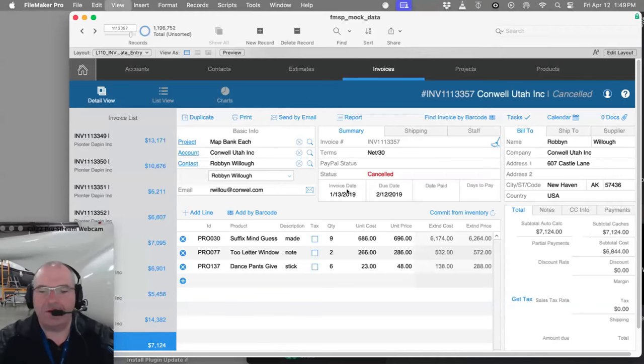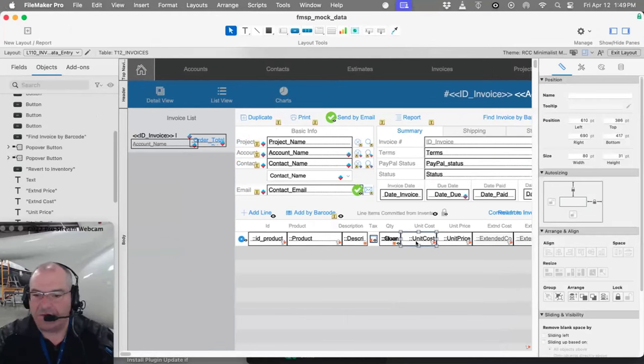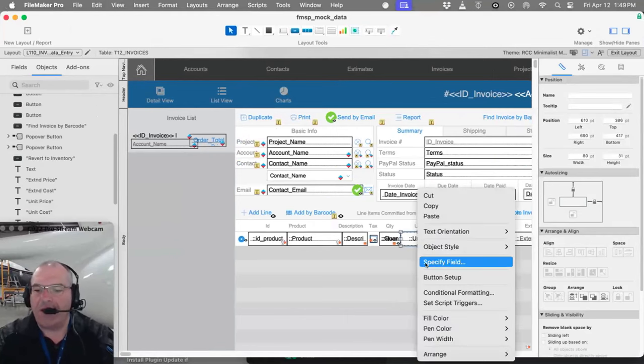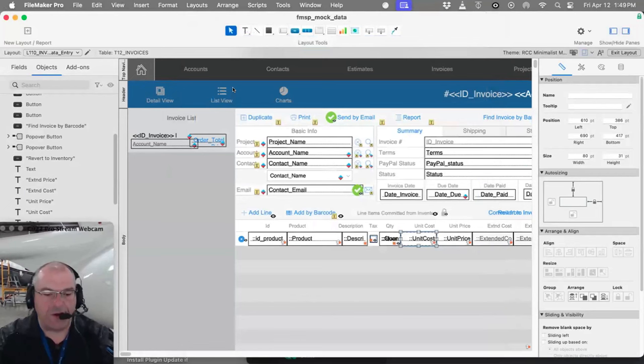I'm going to go to layout mode. I'm going to look at the scripts here, that all these little stars are script triggers. You click on that field, you right click, you say script trigger, and it's going to fire up 1154. Now, what I'm going to do is go to 1154 real quick in scripts.